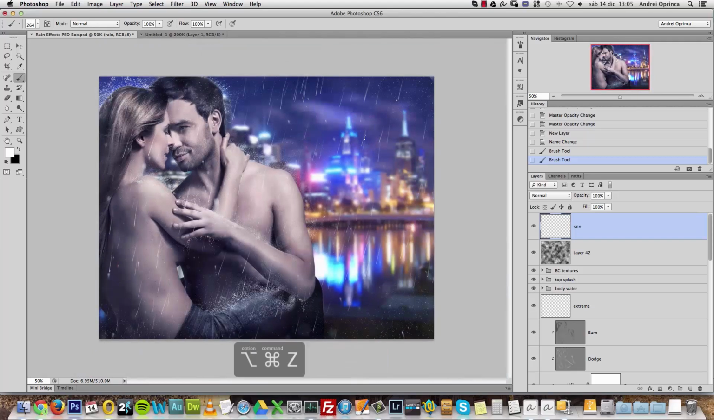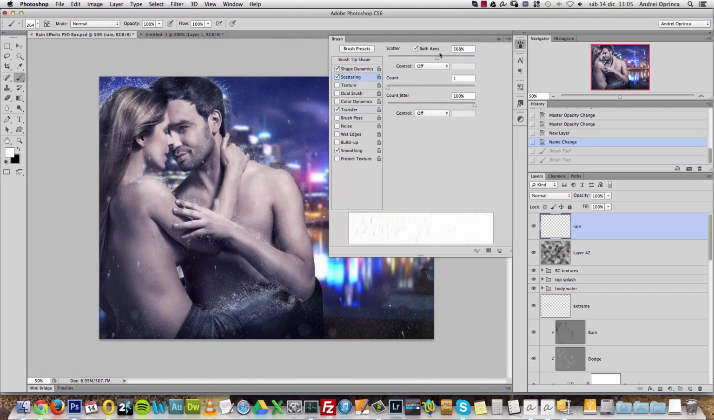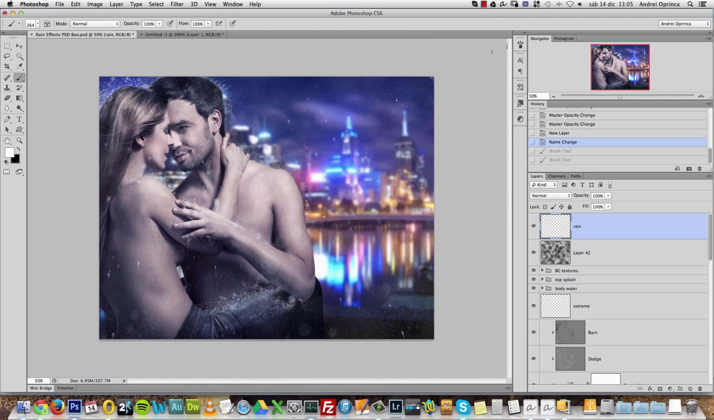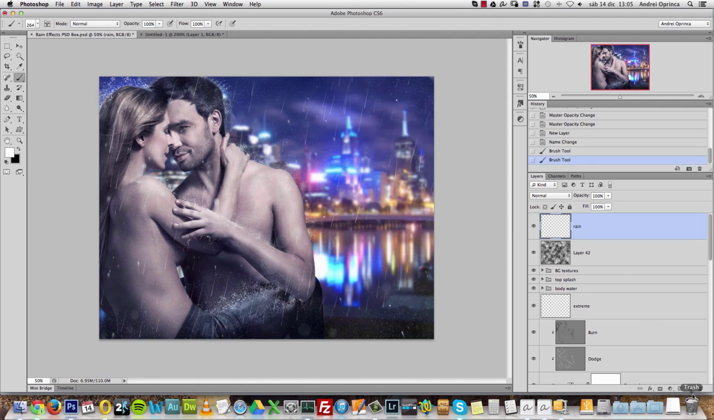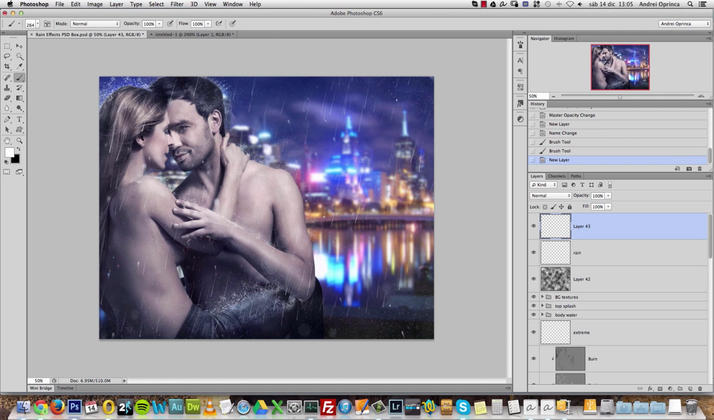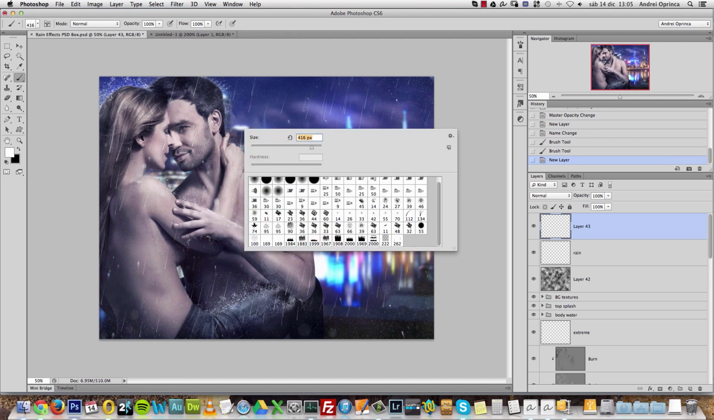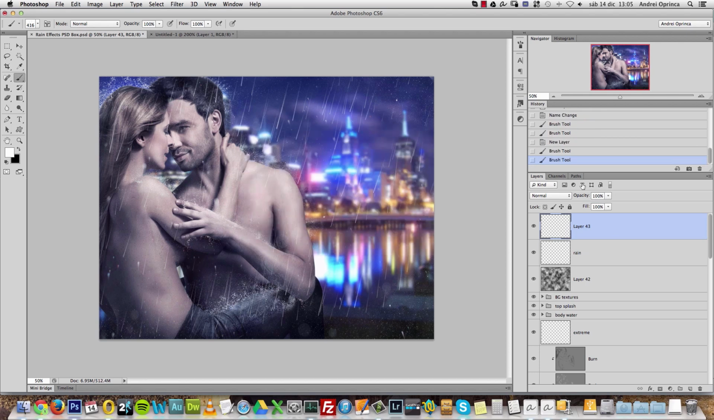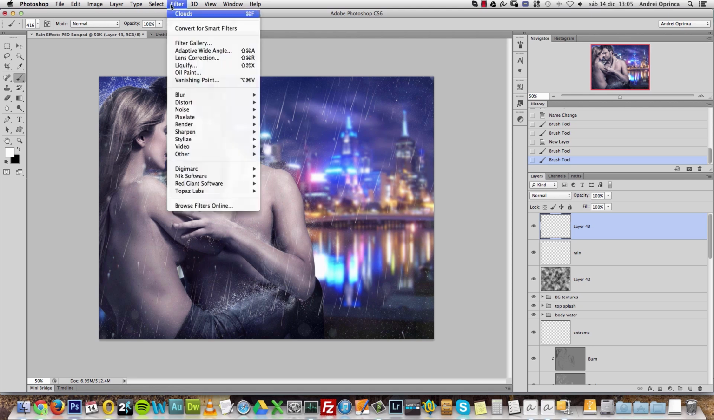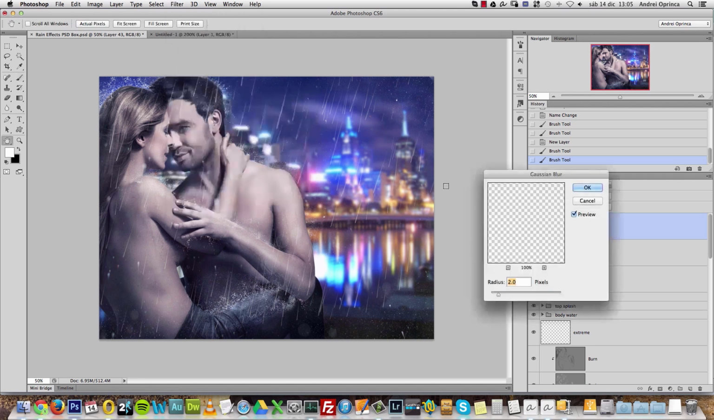I'll make a few layers. I'll undo and maybe increase the scattering. I'll increase the scatter just a bit, and I'll paint 1 and 2. I'll create a new layer and paint again, maybe with a bigger brush size, 1 and 2, and I'll blur this. So I'll go to filter, blur, and choose Gaussian blur.